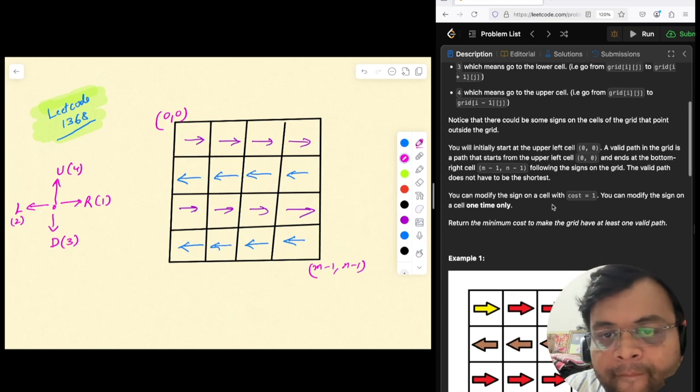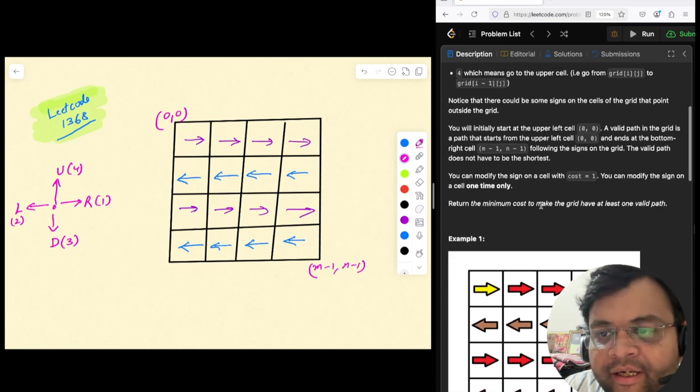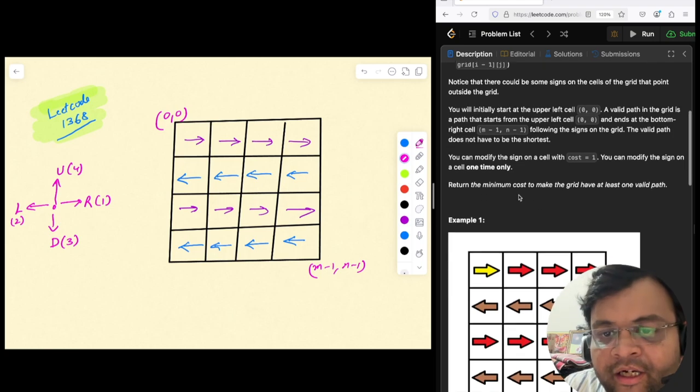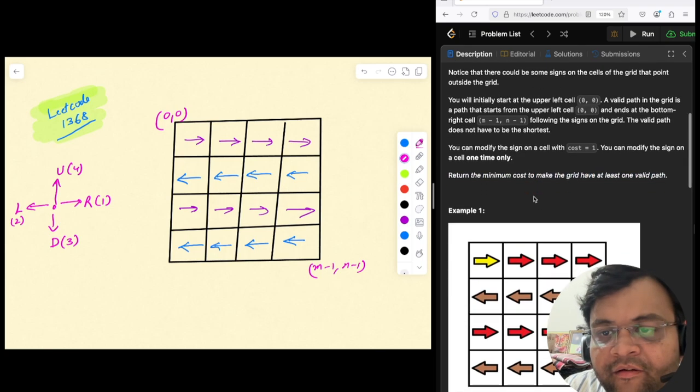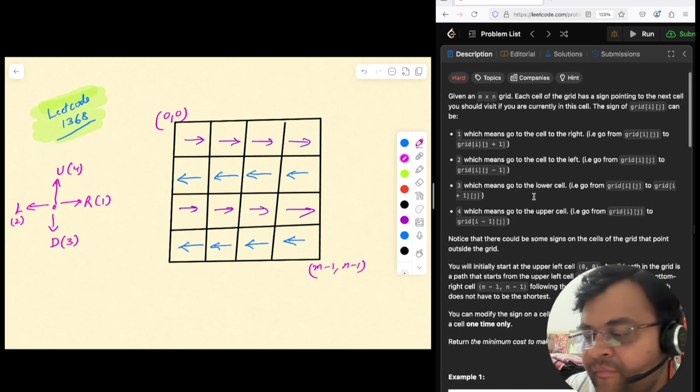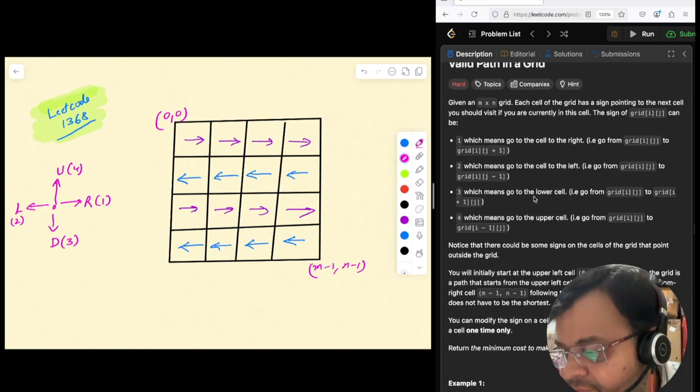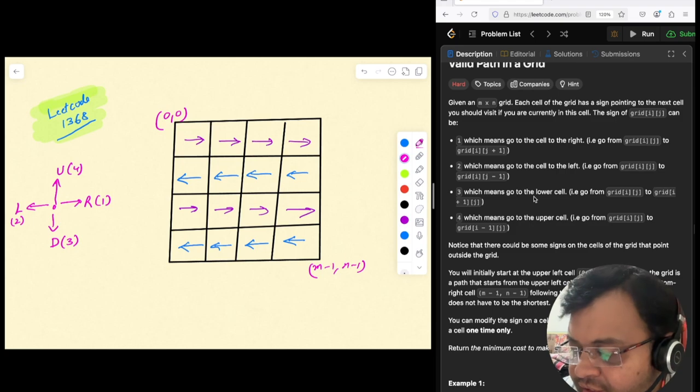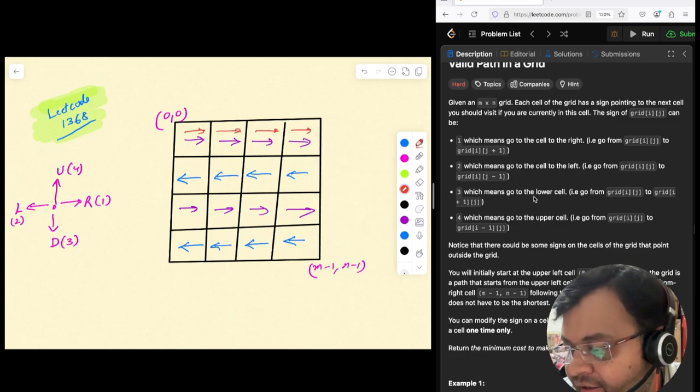You can modify the sign on a cell with cost equal to 1. You can modify the sign on a cell one time only. Return the minimum cost to make the grid have at least one valid path. So if we start following these cells, for example here we are going right, right, right, right, we'll end up nowhere, outside of my grid. Then I might need to change this sign.